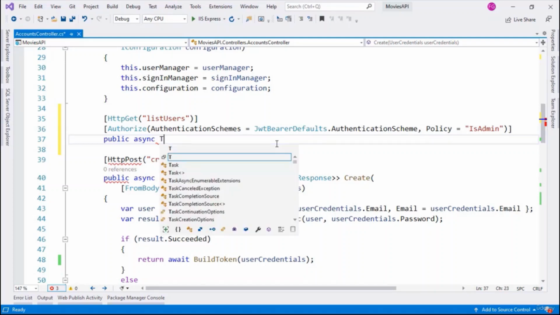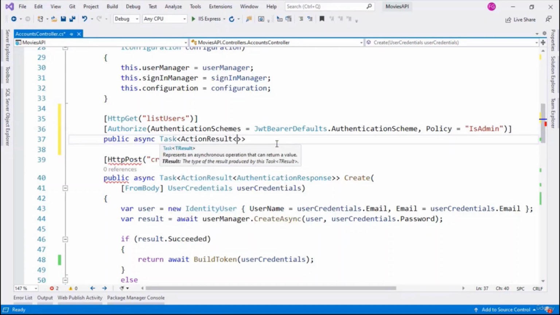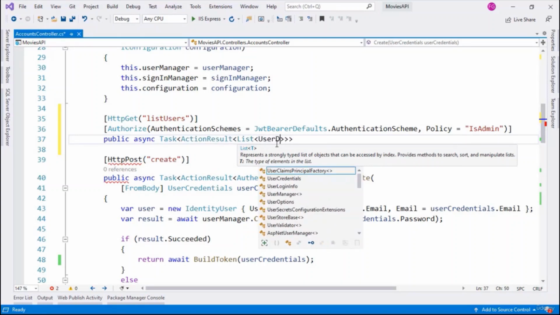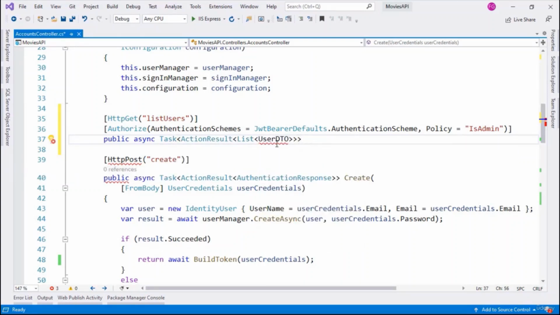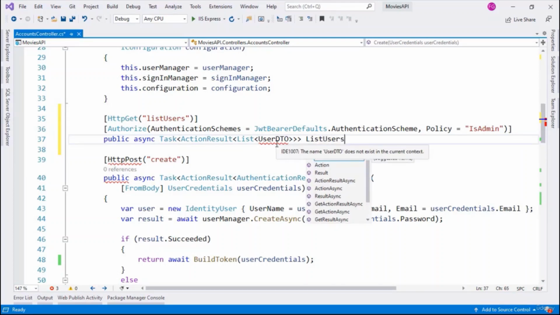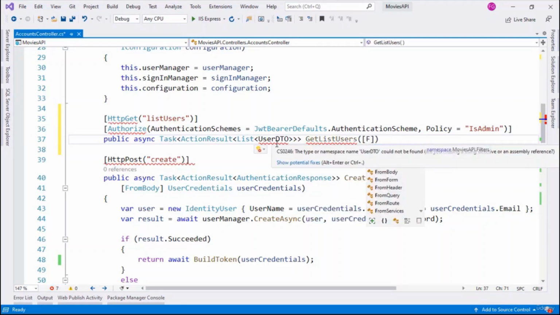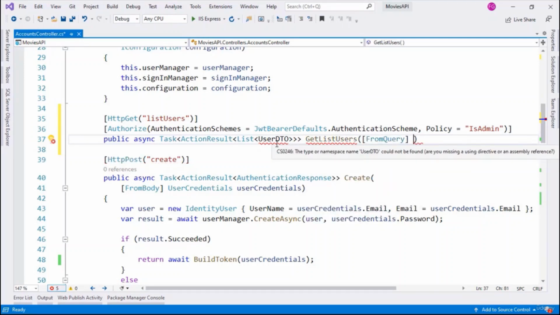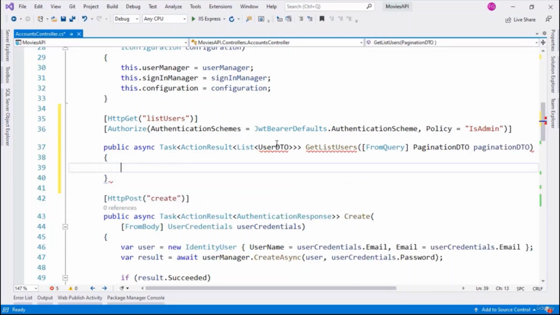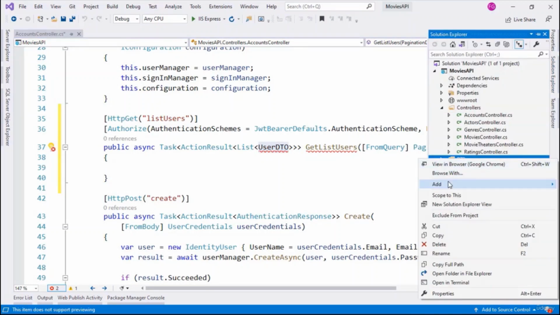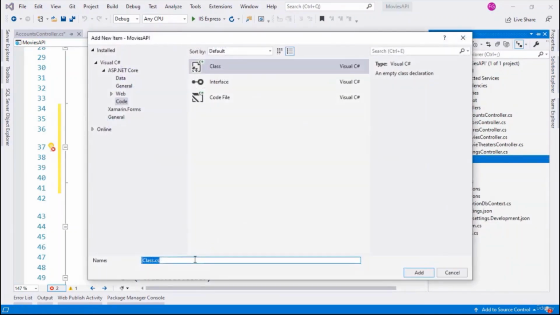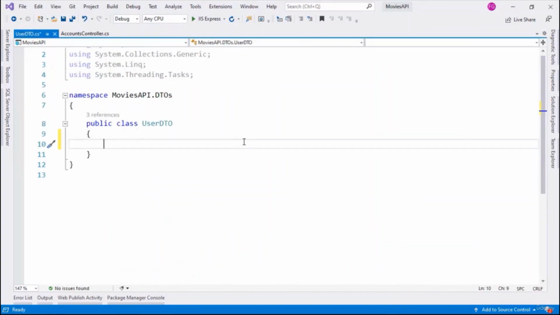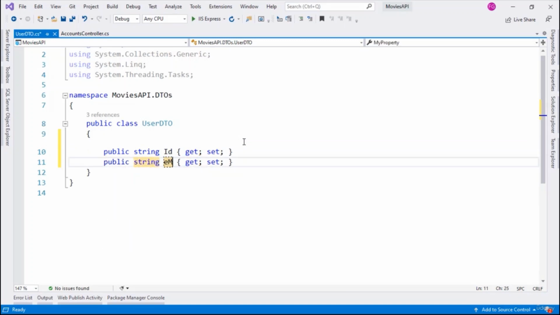I am making this a protected endpoint because only administrators should be able to see the list of users of the application. Now let me say here Task ActionResult List of UserDTO, and I will create a DTO in just a moment. I will say ListUsers, and I will say here FromQuery, because I want to paginate, I'll use PaginationDTO, and now let me create this DTO. Let's go here, right click on DTOs, add class, and then I will paste UserDTO here, and I will only have two properties here, which are Id and also a string Email.